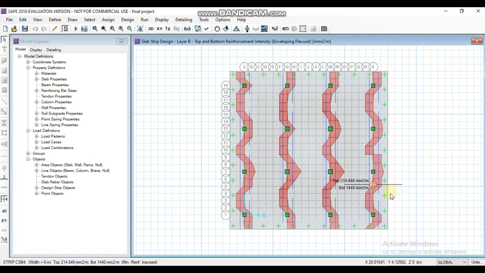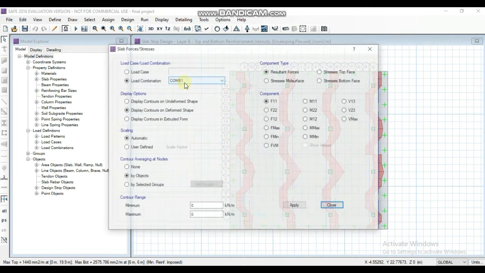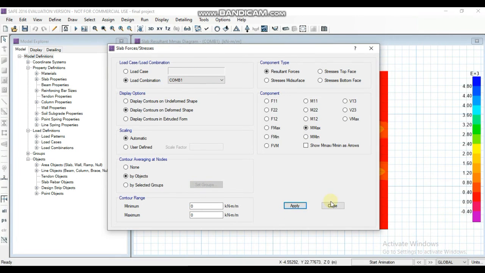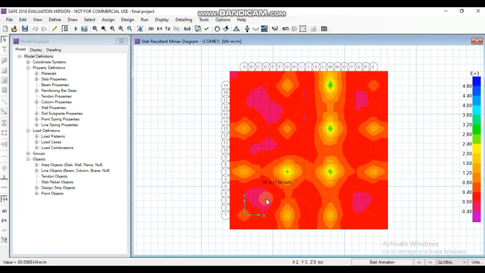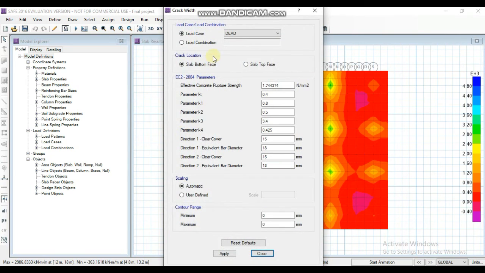And there will be some values along that. Now go to Design and click on Slab Forces and Stresses. Click on Apply. Close the tab to view that. So this is the slab resultant maximum design. Now go to Design and click Crack Width.